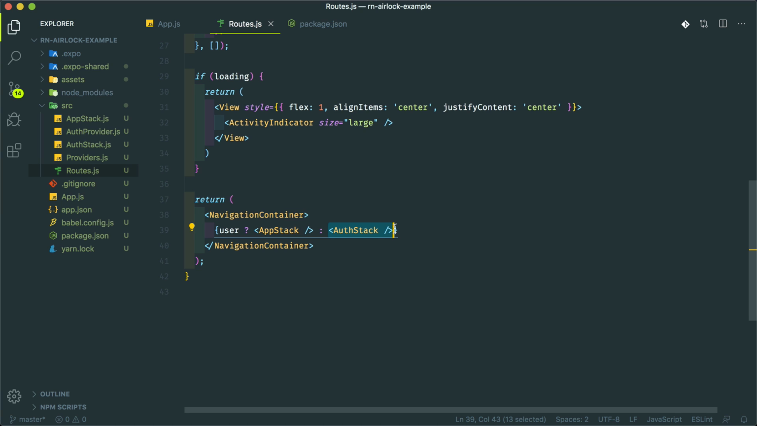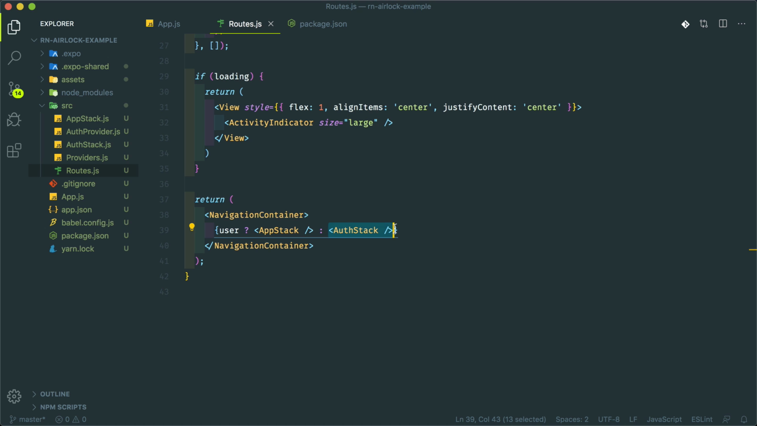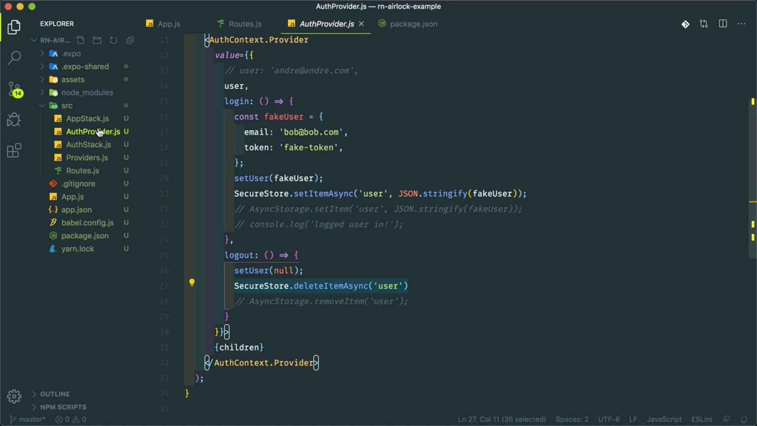Again, be sure to check out Ben's video if you want a better understanding of how React navigation works. Okay, now let's get started. The first thing I want to do is install Axios because we're going to be making HTTP requests. So I'm going to use yarn here. So yarn add axios. Okay. And let's go ahead and make a request in our auth provider.